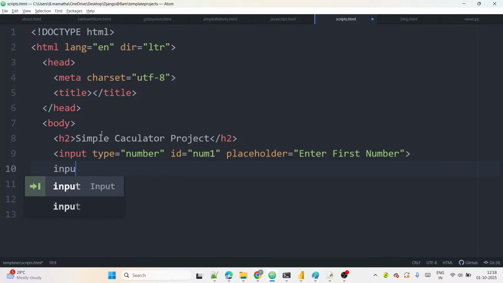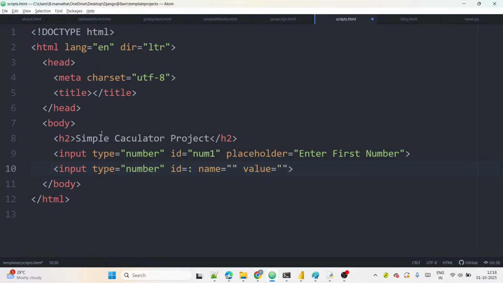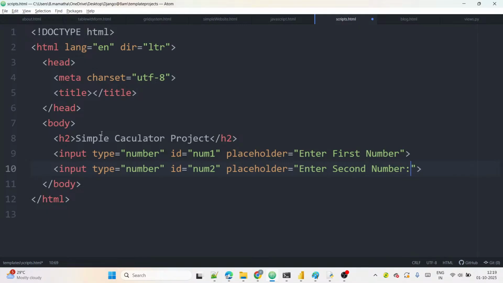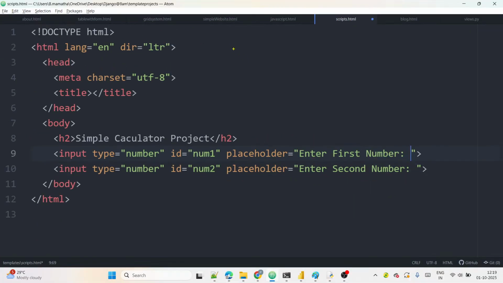Now one more input of number type, with ID equal to number2, and a placeholder: enter second number. Now what happens is, like this, the first input box and the second input box, two boxes, and below them I want 4 buttons.